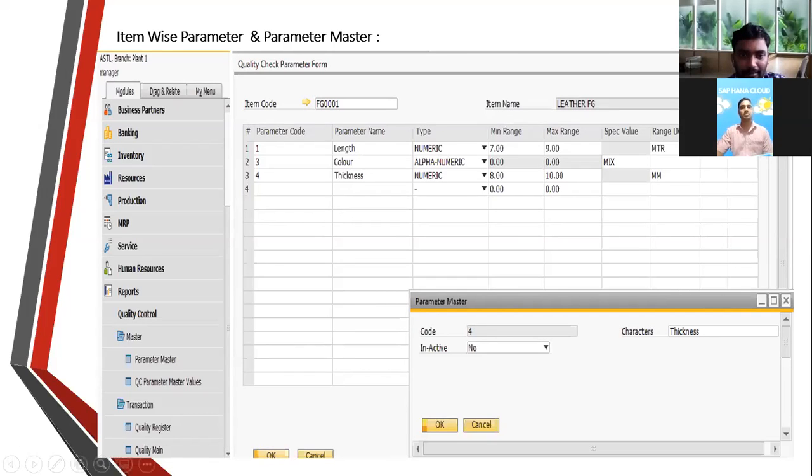So here I have taken length, color, thickness. In a chemical industry or food industry, it can be different, like color, appearance, moisture, whatever they can create here, and they can maintain their result criteria. If that result is in between that minimum and maximum range, it can be passed. If not, then system will give the result as rejected. So here we have mentioned some of the results.